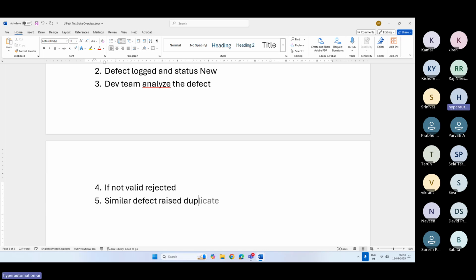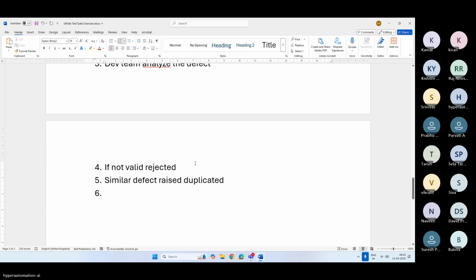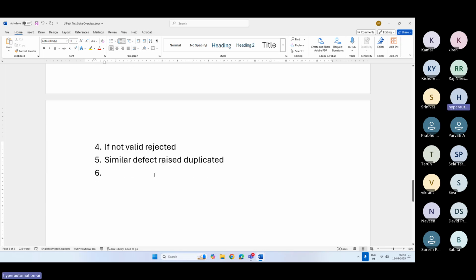Then it will be marked as duplicate, saying that it's already raised and we will be considering that. And we check whether the defect which is created is in the scope of the application requirement or not. See, there might be some testing we might be doing which goes outside the requirement, to see how it is working, right?